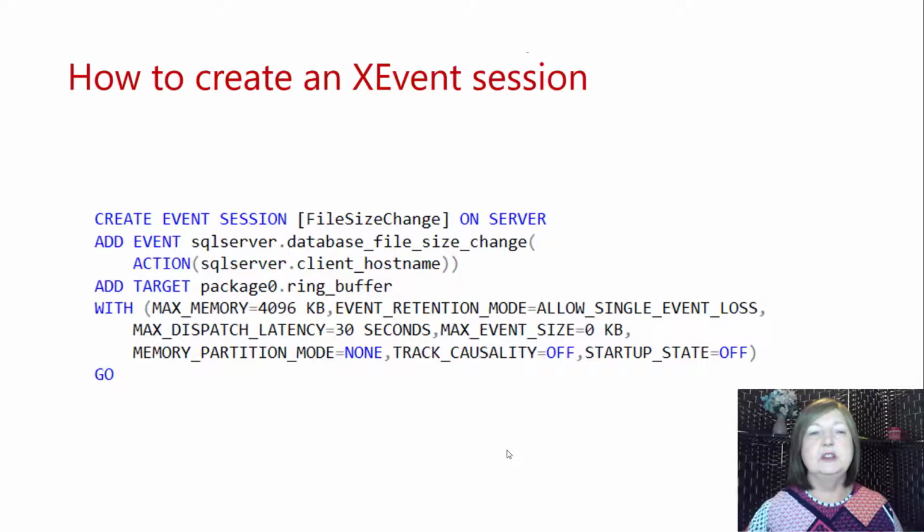Now that you've seen an extended event and how to get around in the GUI, the next thing to know is how to create your own. First thing I want to show you is what the code looks like. Now, you don't have to write code to do this, but I just want to show you how simple the code is, and it's actually pretty easy to read. This little snippet of code here creates an extended event session to capture anytime a database file changes size.